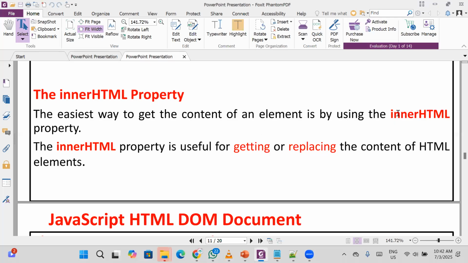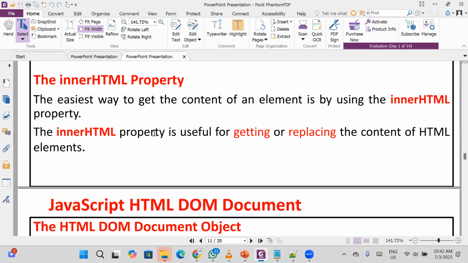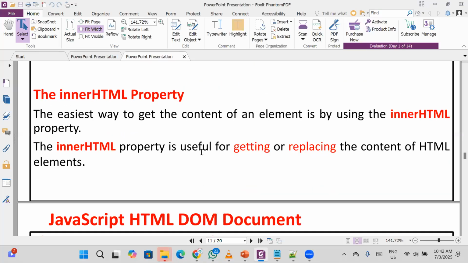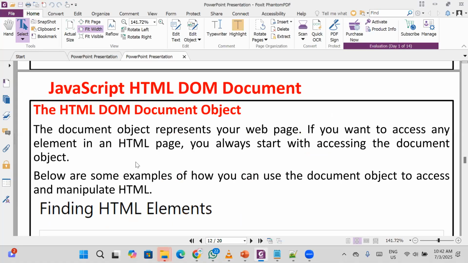Then the innerHTML property is the easiest way to get the content of an element. The innerHTML is used in conjunction with getElementById. So the getting itself comes from the innerHTML, and it will be referenced by the ID, and you make sure that they are on the same page. The innerHTML property is used for getting or replacing the content of HTML elements.